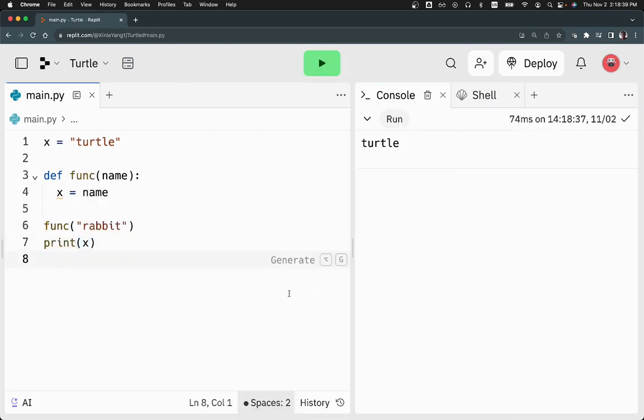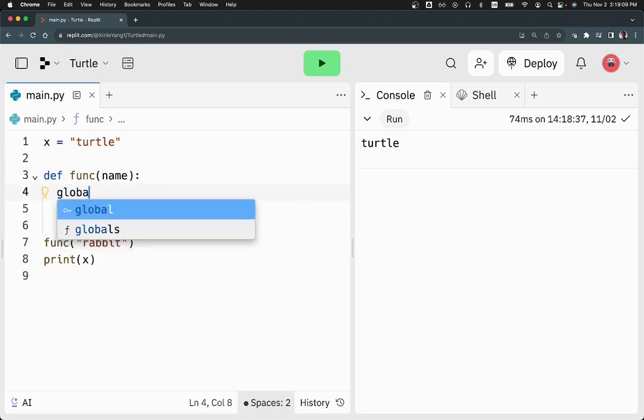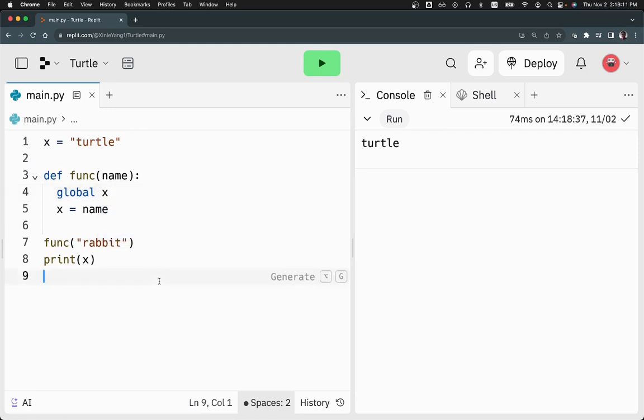Okay, so as you can see, even though we changed the x into rabbit, when we print x, it still prints turtle. The reason is because this x is actually a local variable which just belongs to this function, and this x over here is a global x. So if we want to make sure we're using the global x over here, what we can do is declare it, global x, meaning that we tell the computer we are using the global x rather than the local x, and we can run it again. Yeah, it's rabbit. So that's the difference between the global and the local variable.